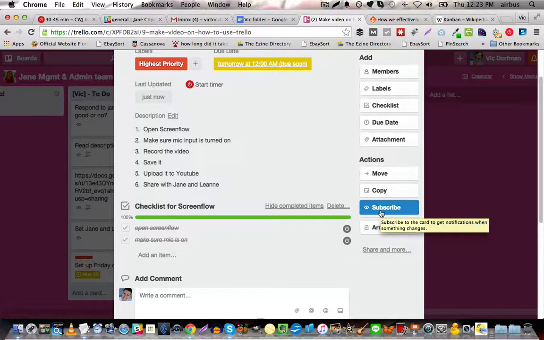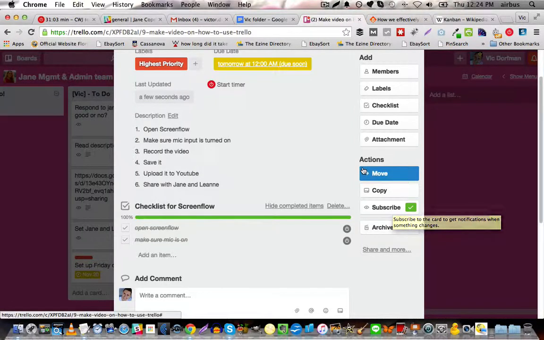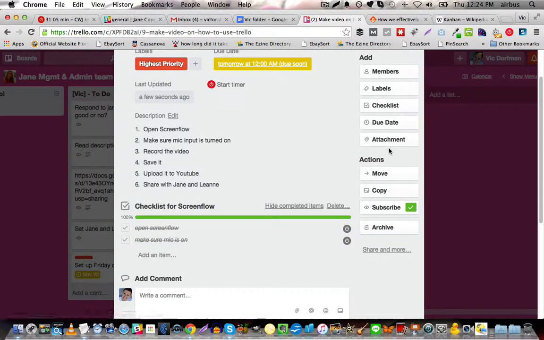Subscribe, this is superfluous, but basically it means that if anything changes within this card, I want a notification. So if several people are collaborating on a card, you hit subscribe, and anytime somebody makes a change, you get apprised. You get a notification via email.